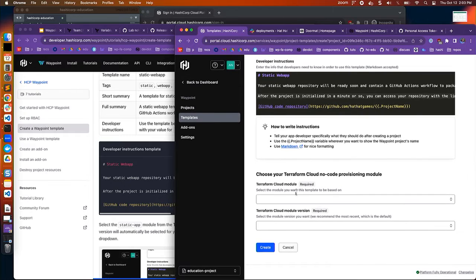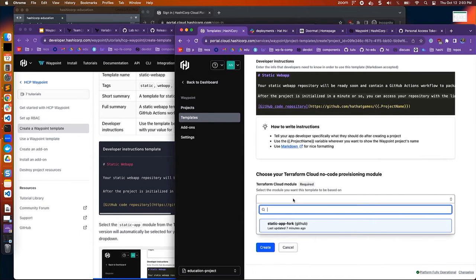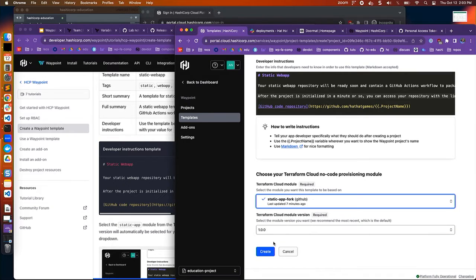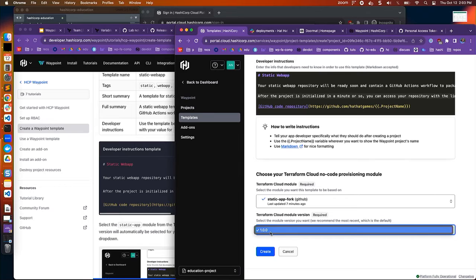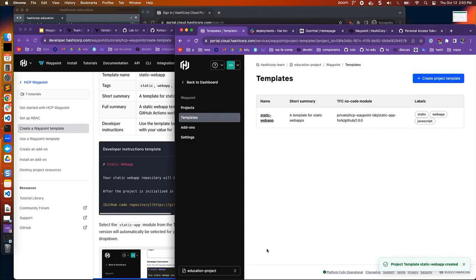And then finally, the most important part is our no-code provisioning module. So here we're going to select the module that we previously published, called static app fork in this case. And then we could click on a version if we had other tags here, but it's pre-selecting the latest one. So if you did have older versions, it would pre-select the most recent one. But in our case, there's only one. So from here, we can click Create. Hope it works. Looks like it did. Awesome.